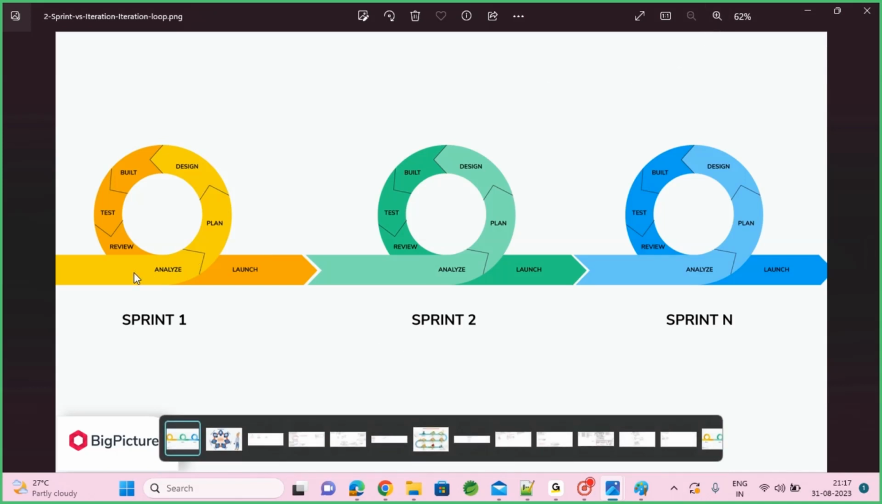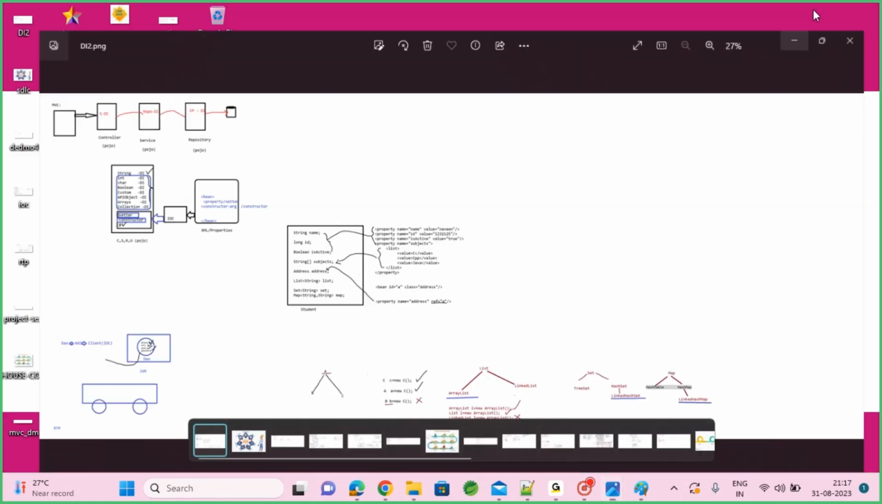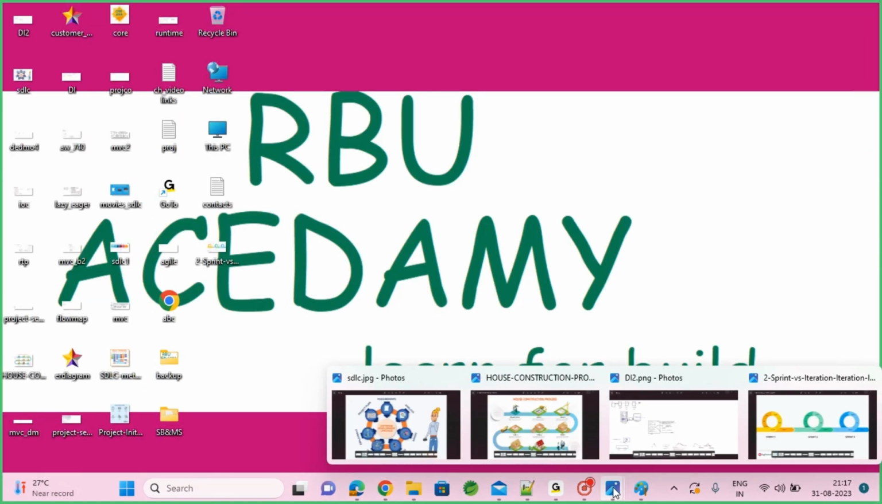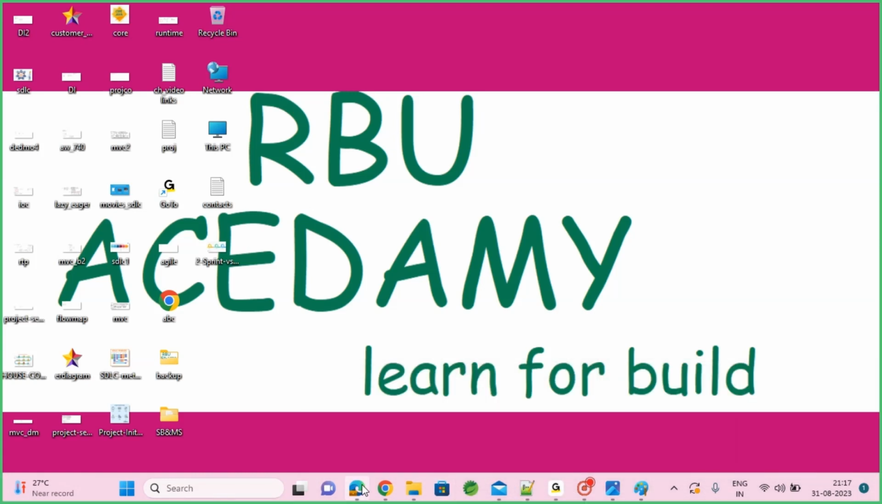So here, sprint. First sprint started means one module: analyze, plan, design, build, test, review. Then launch. Again it will go to the next sprint, next sprint, next sprint. Like this, sprints continuously happen based on the requirement. Maybe 10 sprints, 15 sprints, 100 sprints. It will go continuously, sprint by sprint. Continuous work happens here in Agile.